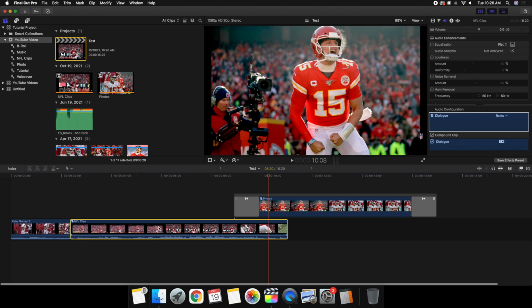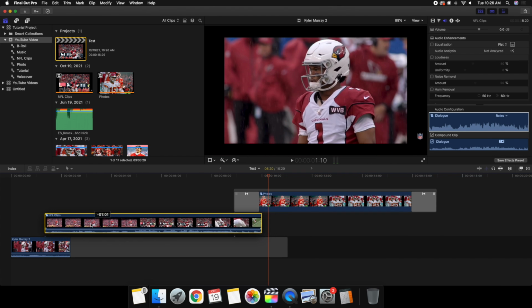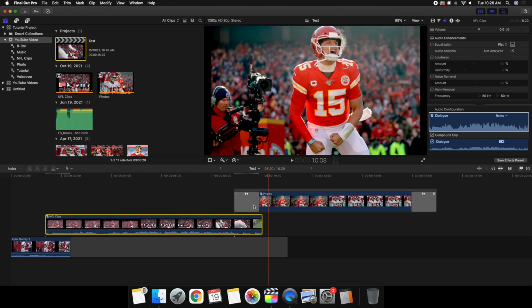Same thing right here. Let's just go right here, lift this from the storyline, and move this over right here. Now that's going to mess up the timing of this right there, but that's okay.